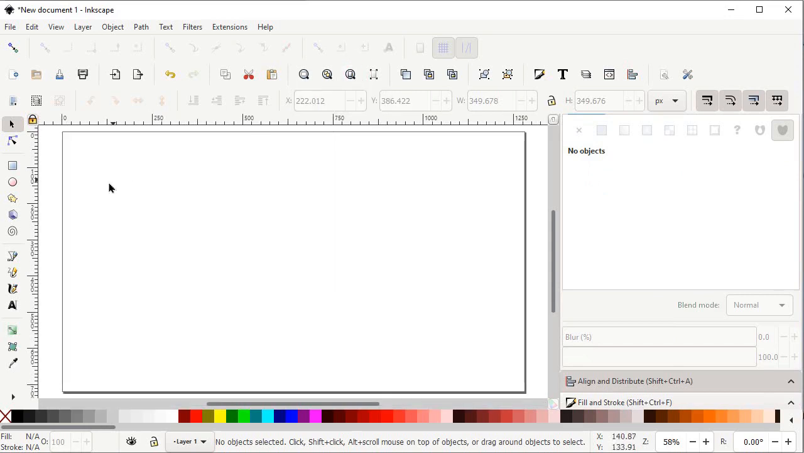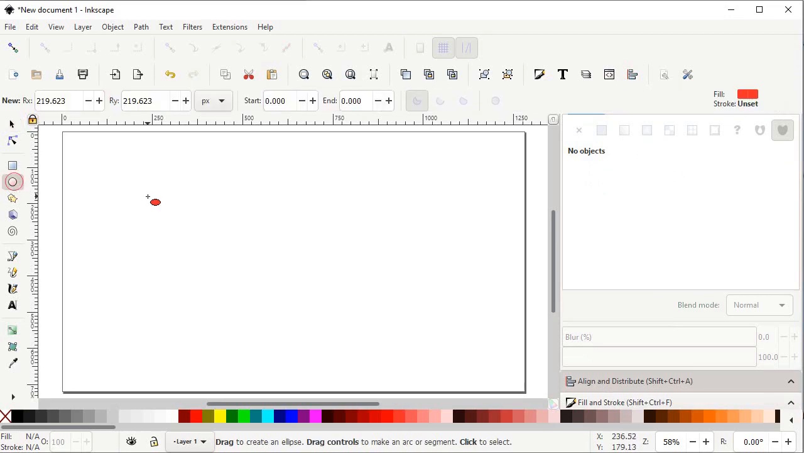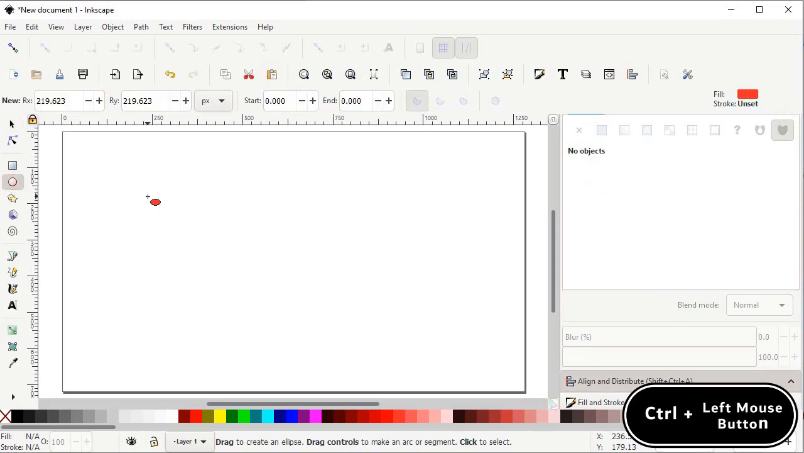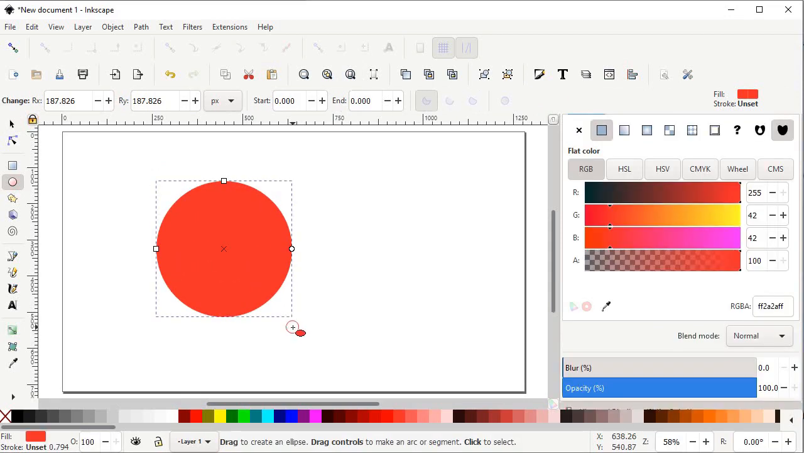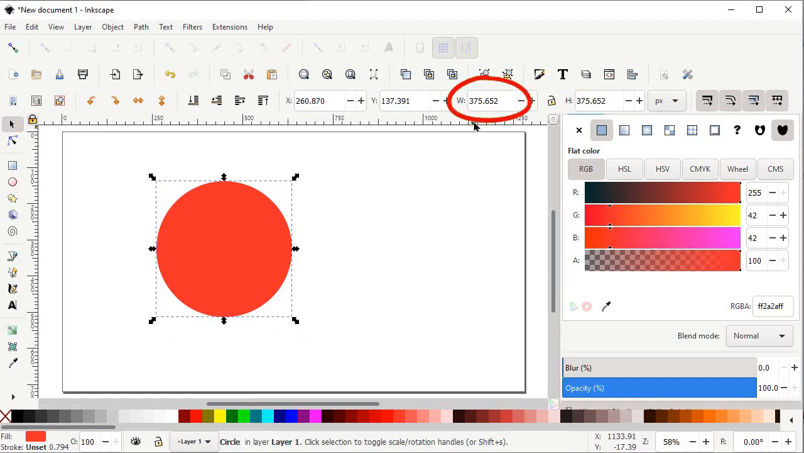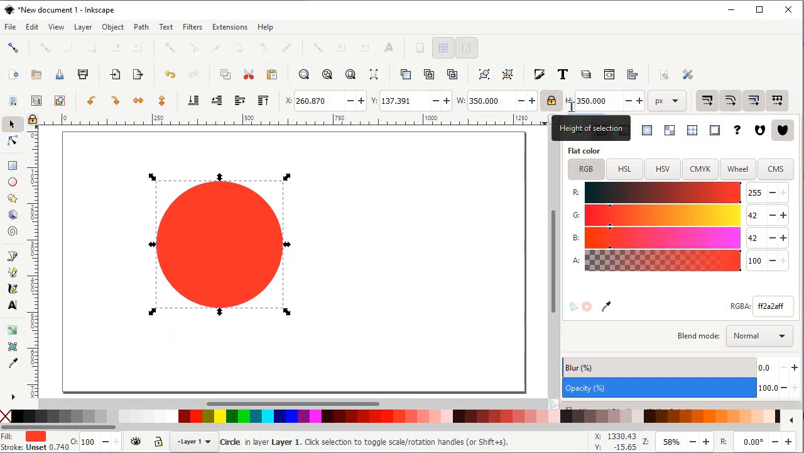Then first of all select create circles and ellipse tool, hold down the control key on your keyboard, then hold down the left mouse button and drag the mouse in direction like this. Then select the selection tool and here you have the option for the width and the height. Simply left click on this lock icon to lock the dimensional properties and set the height of the circle to 350 pixels and press enter on the keyboard.